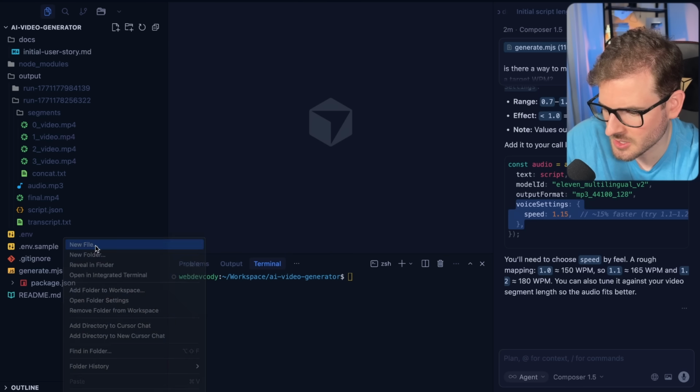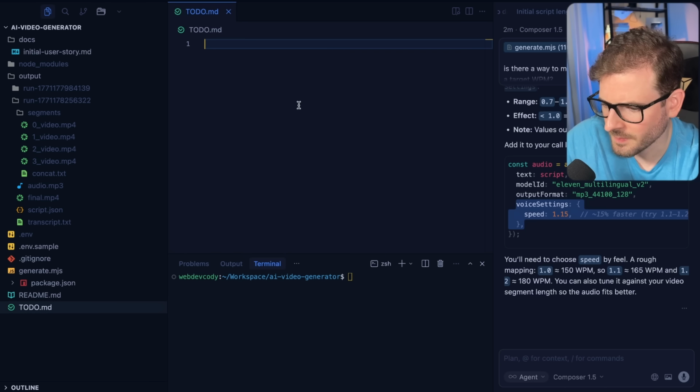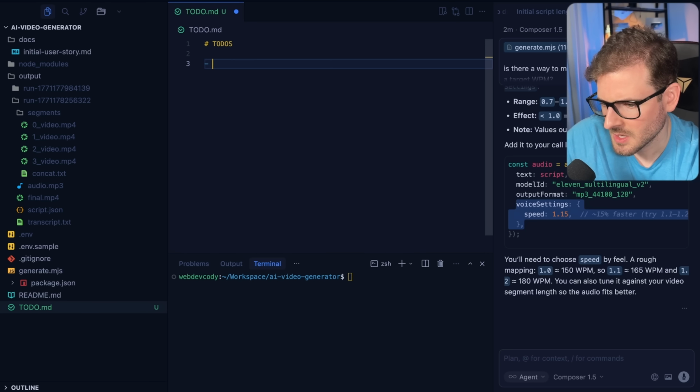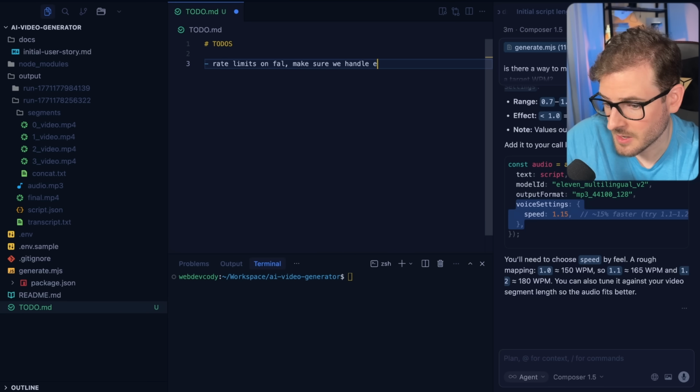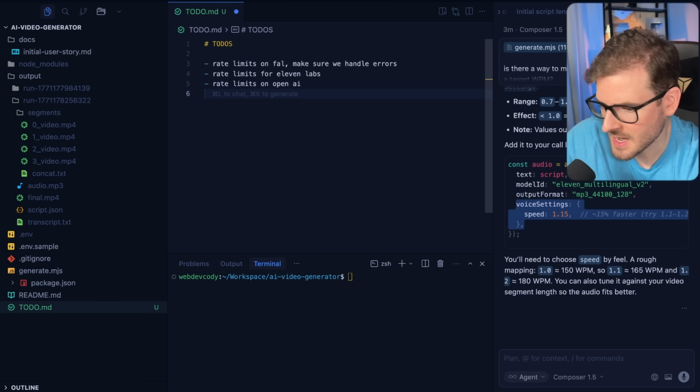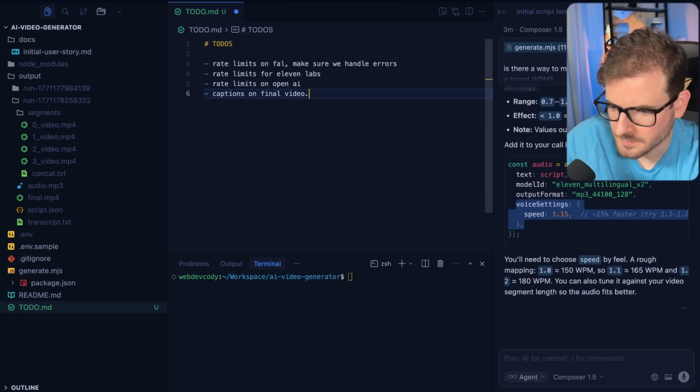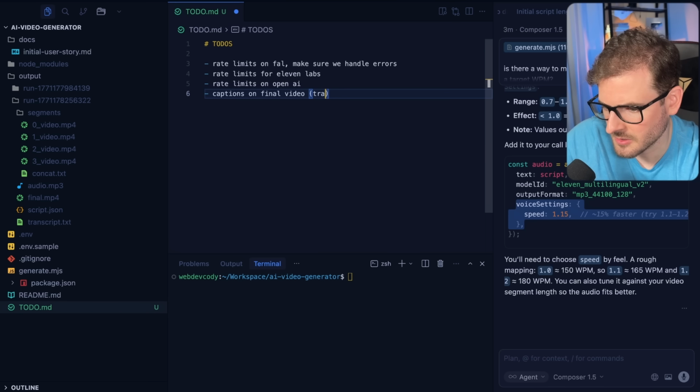I'm just going to add a to-do here so we remember, TODO.md. And we'll say to-dos: rate limits on fal, make sure we handle errors, and then also rate limits for ElevenLabs, rate limits on OpenAI. We've got to make sure we handle all those edge cases because we don't want this stuff to break. We need to add some retry logic, etc. if they start failing. And then we also need to do captions on final video, transcripts, right? So we'll have to figure out how to do that. But overall, I think this should be good.